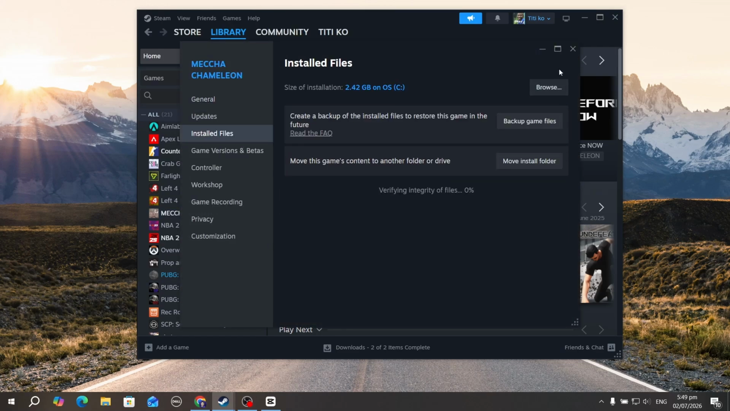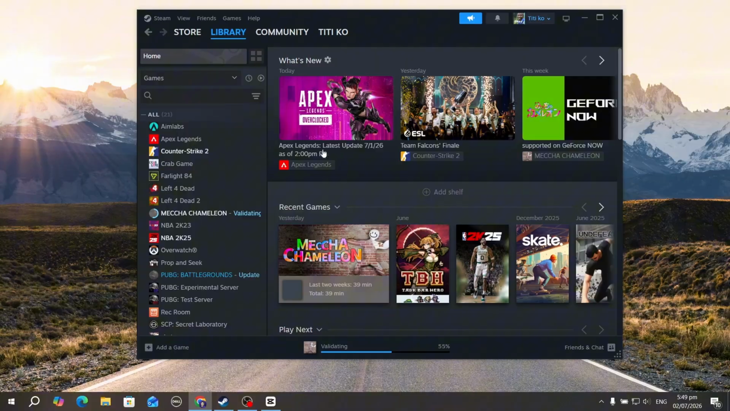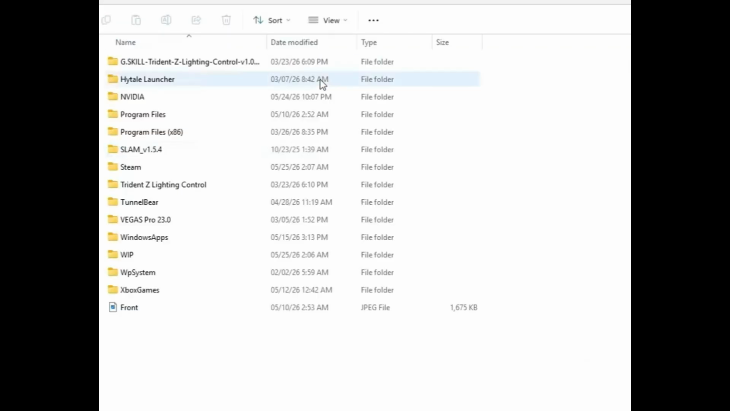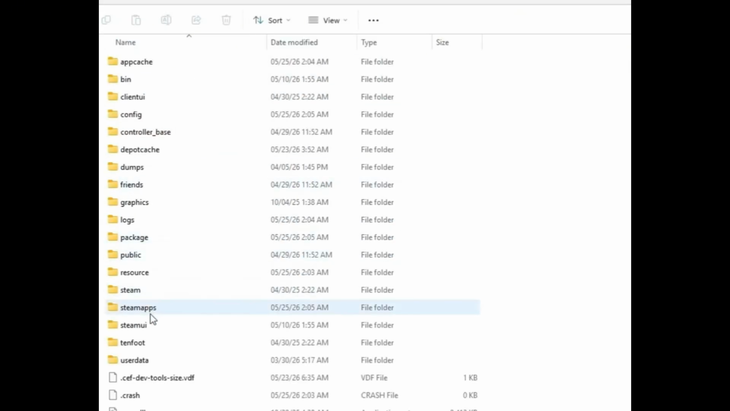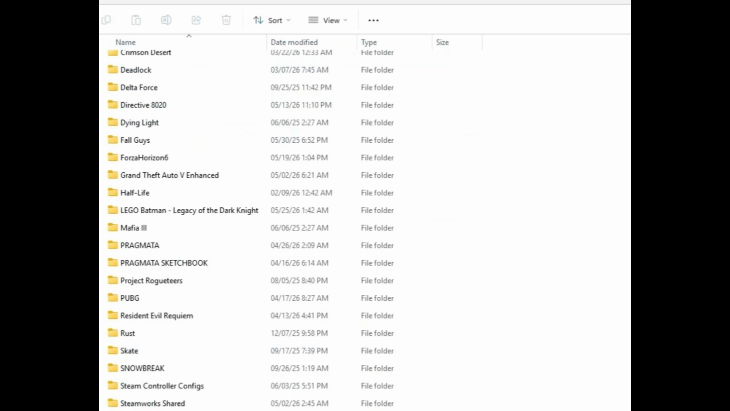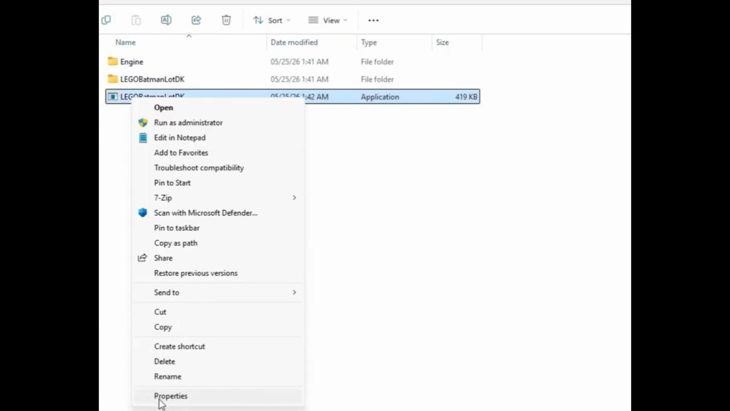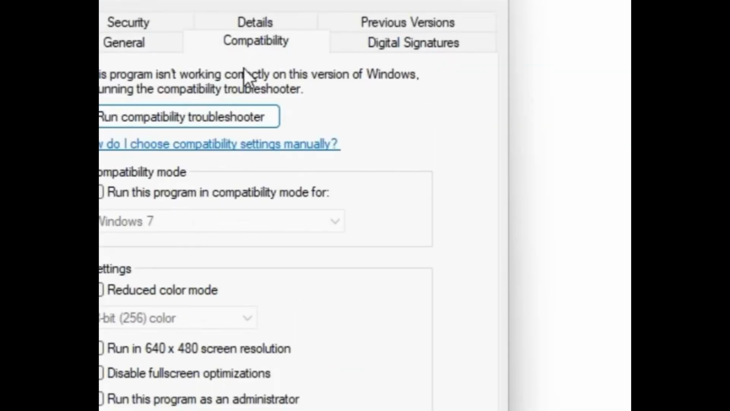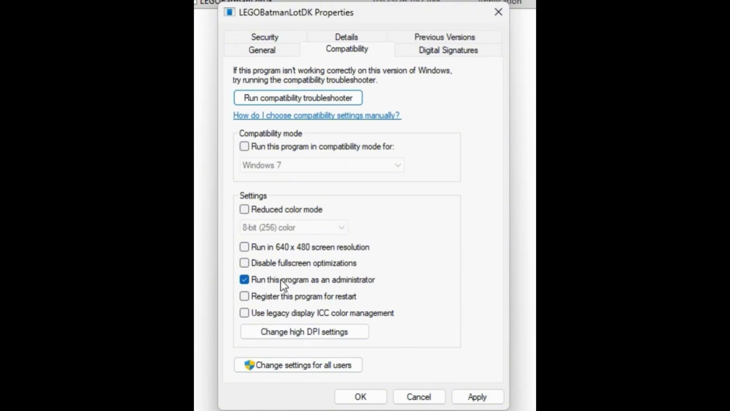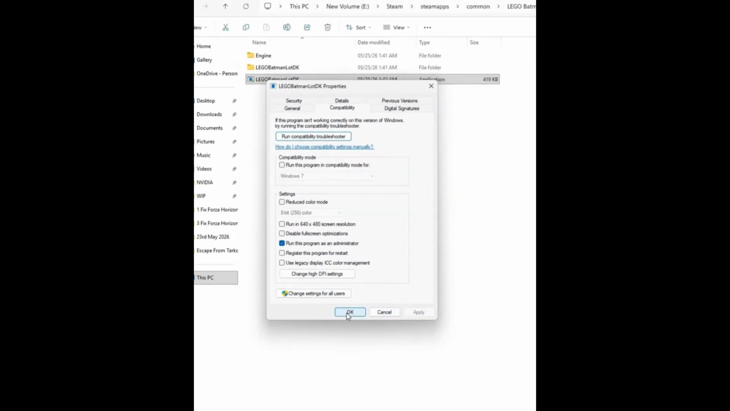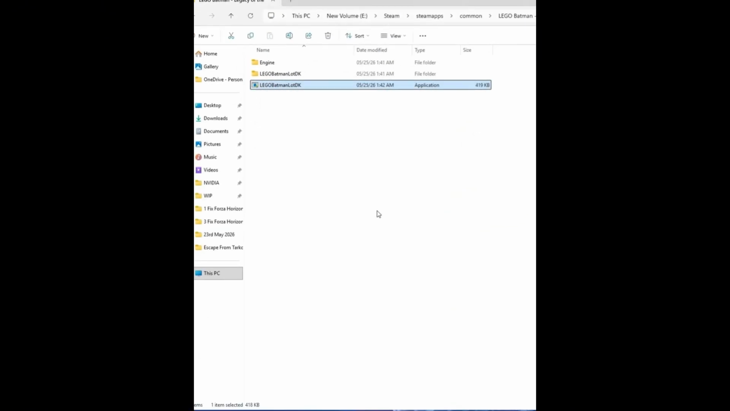Then the next step is you want to open up your game directory. You want to go ahead and over to your steamapps, common, LEGO Batman. Then you want to right click on your exe file over here. Head over to Properties, then the Compatibility tab. Make sure that you run this program as an administrator. You want to press Apply and then OK.